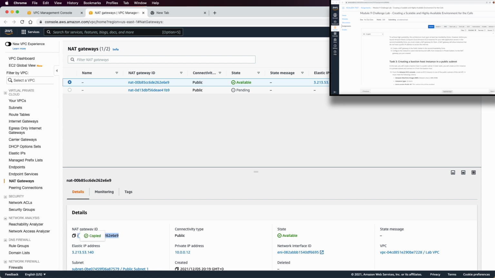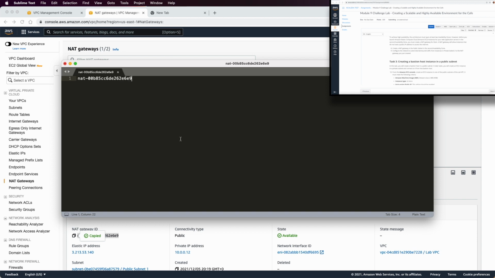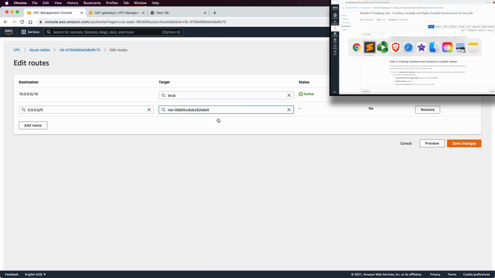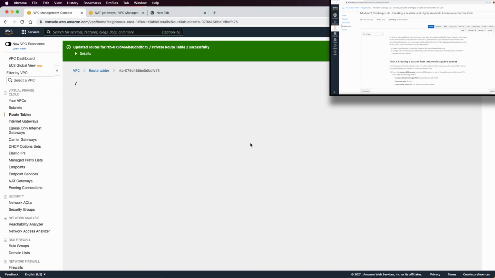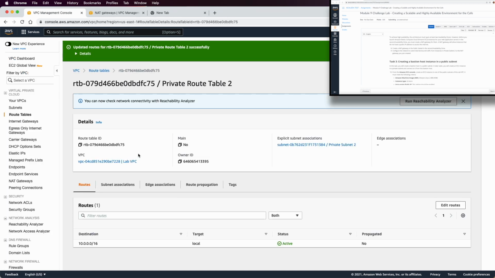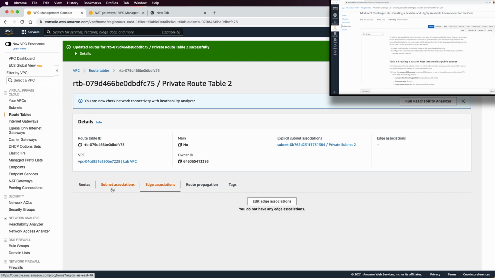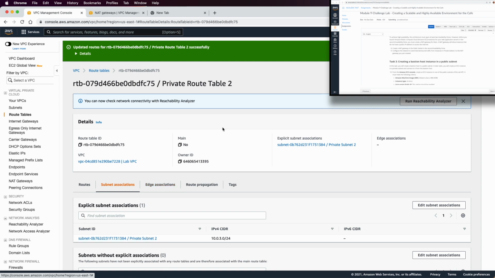I could basically save this in a text editor, and then I go back and I select 6E9, and this is basically the one I choose. Save changes, and now that NAT gateway is taking the internet-bound connection and sending it to the private subnet, as you can see here in the subnet association.